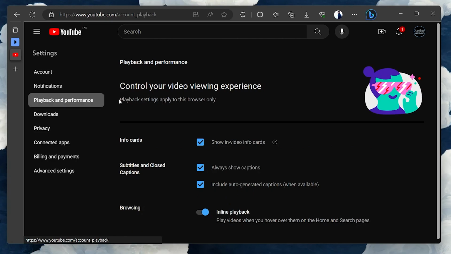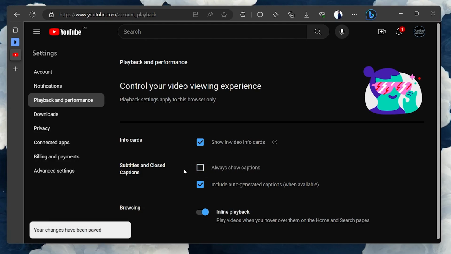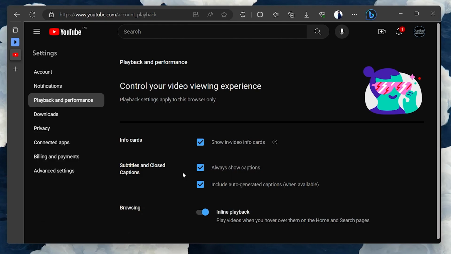Now, to toggle off automatic captions, simply uncheck the Always Show Captions option. Or, if you want to toggle the automatic captions on, simply check the Always Show Captions option. You can also enable captions using the C key while watching any YouTube video.